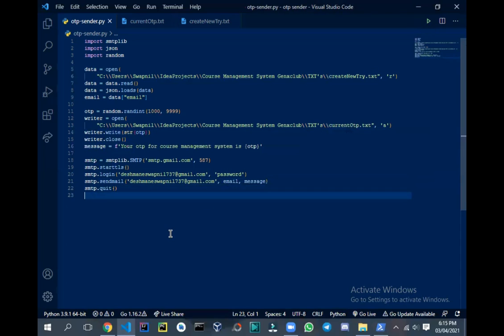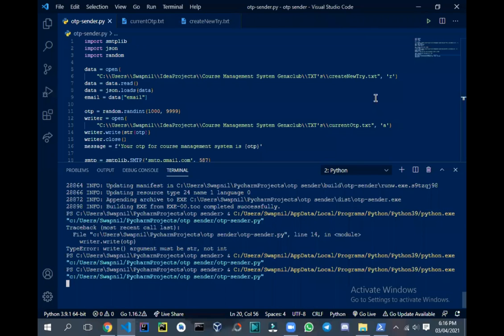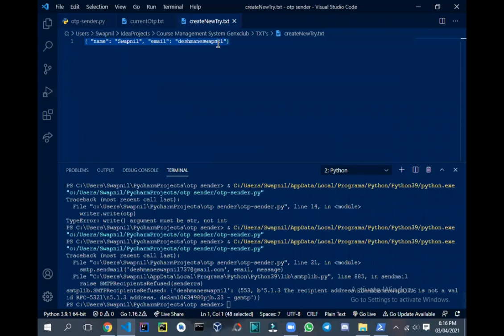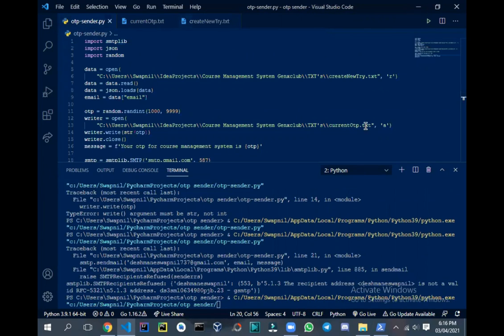It's probably going to show an error. I will pause the recording and change the password to my original password, and then we will run it. Let's run it. Yeah, it is throwing an error. Where is the error? In our create new try.txt, this is not a valid email ID. So I will replace it with another email ID, and now we will run it again. It should work now.